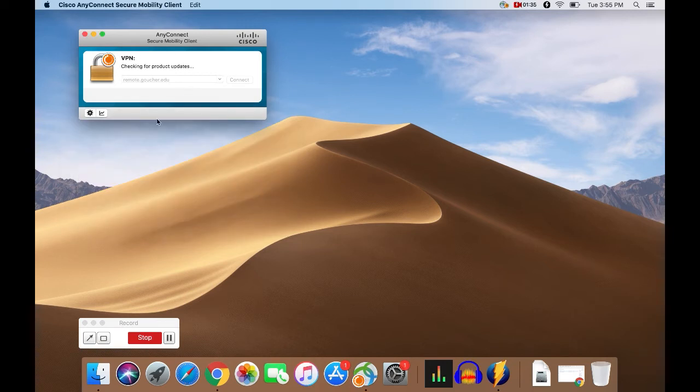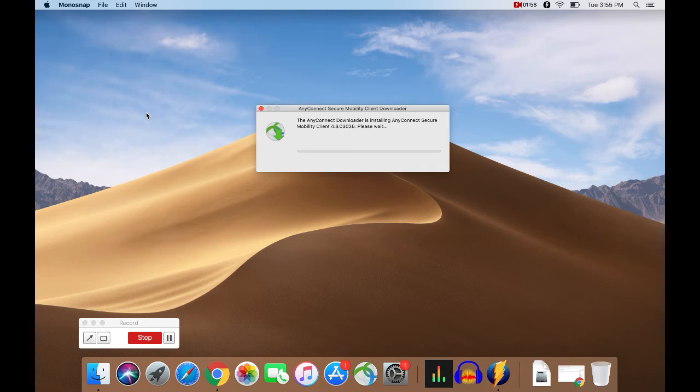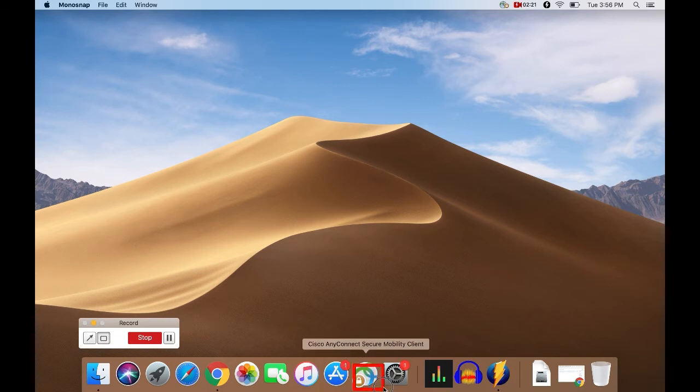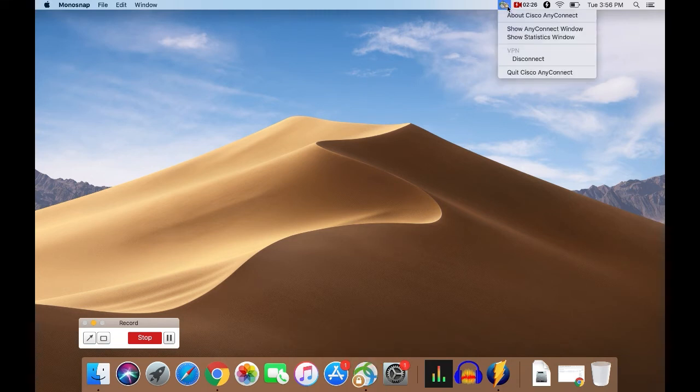Now during this step, if there's an update, which there is one, it will download and install it. If there isn't, it will just connect. So let's go ahead and wait for it to download. And now it's installing. Okay, so once it's installed, it connected automatically and lets you know when it's connected. You can also see that it puts a lock on the icon to let you know that it's connected, and also up top you have it there with a lock, and you can disconnect from here and then also quit Cisco AnyConnect when you're finished.